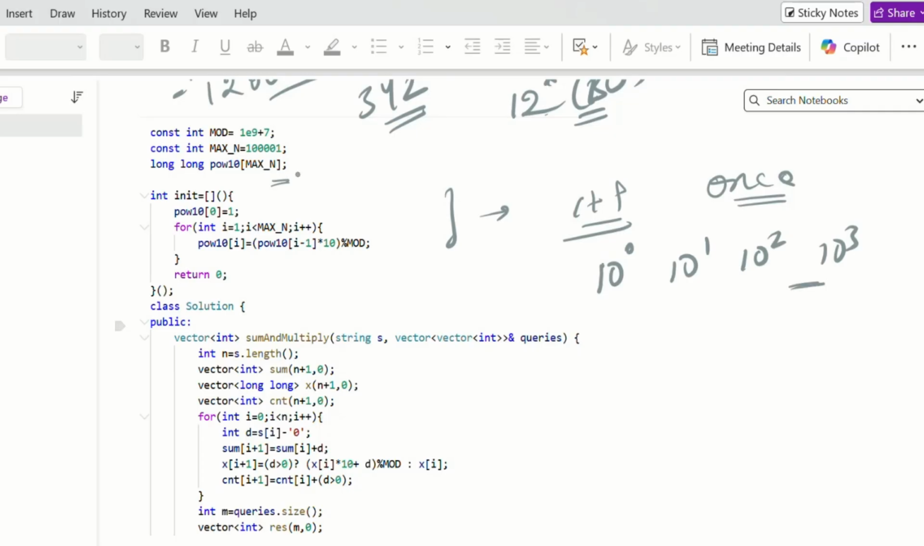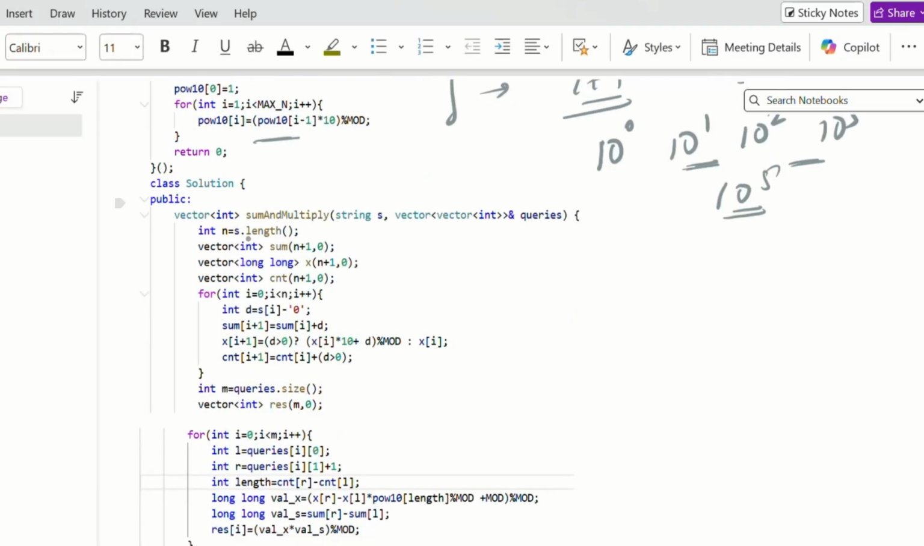All these power values we are storing in this power 10 vector. This is the maximum string length, that is 10 to the power 5, so we will have all the powers up to 10 to the power 5 size. And we have this modulo. Then we use this init function to calculate all the powers. This is easy. Then coming to the solution, I have declared this sum vector.